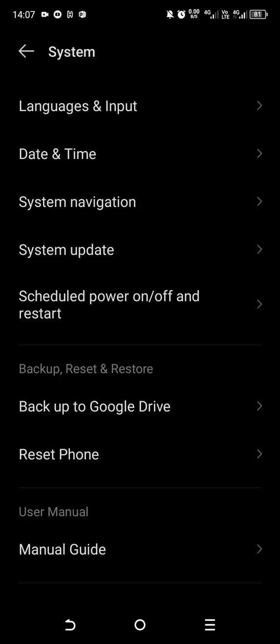Now you can see languages and input. You can see date and time. You can see system and navigation. So where we are going to is date and time. Click on date and time.